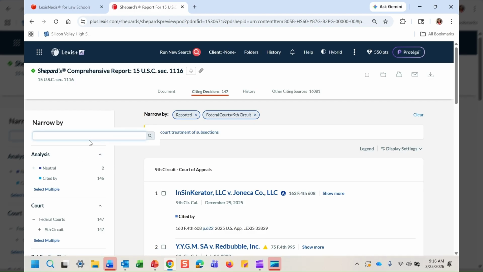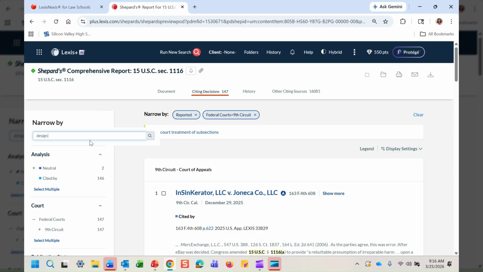Now I can do something like design of mark, and I can be more specific, design within 4 words of confusion. 4 might be too small, right? So we want to decide what the best number is that we want to put here. Within 14 words, you can make this any number you want. And now I can run a search within the results that I have on the code section that I need, right? Okay, let's go back to trademark law again.